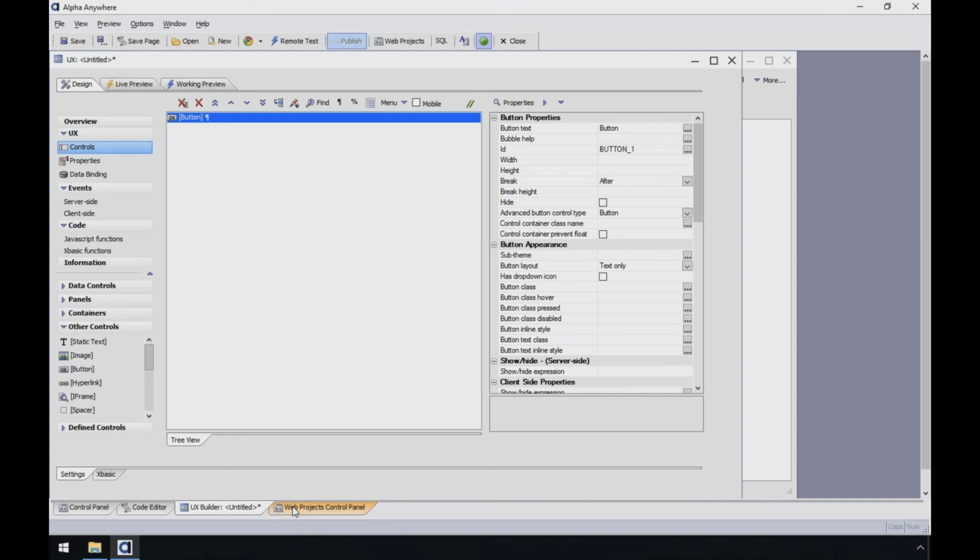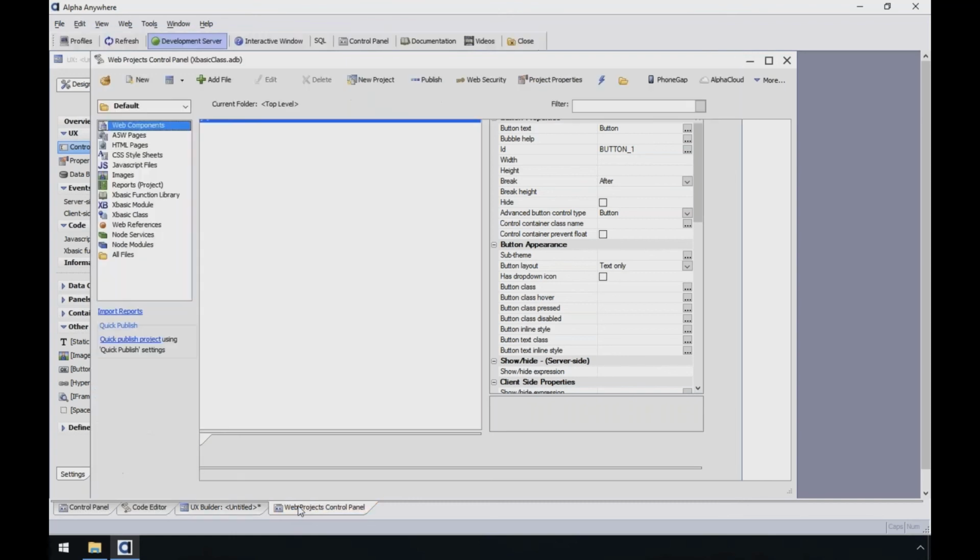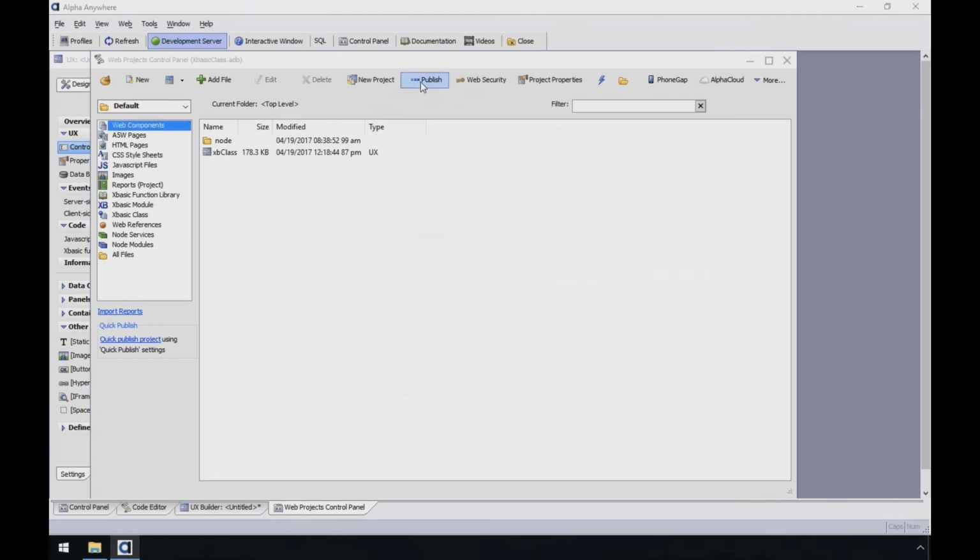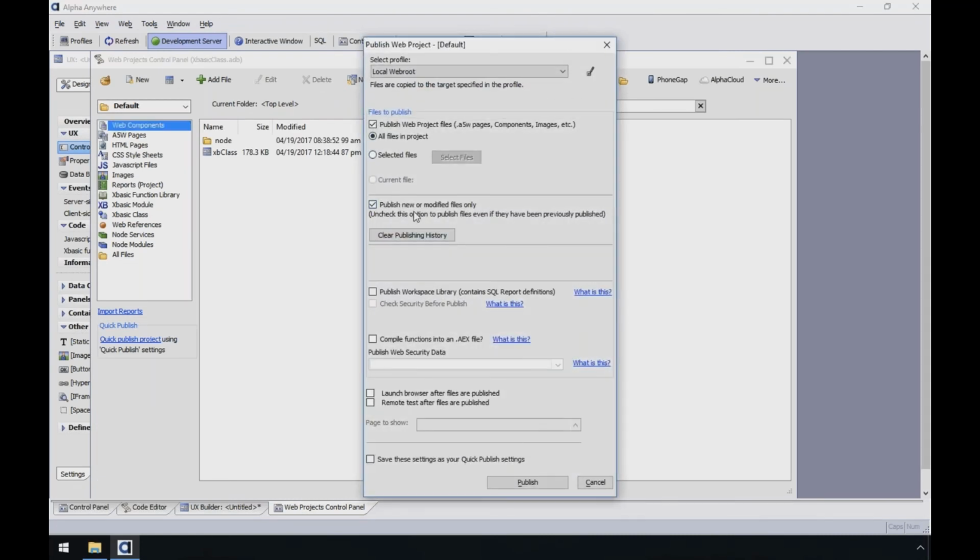Also, during publish itself, it's possible to tell Alpha Anywhere, look, even if you think I've published the latest thing, go ahead and publish it again. Right here, publish new or modified. Exactly. And you can also clear the publish history, which essentially says, everything's brand new and fresh. Push it all up there. Yeah, that's what I look to.